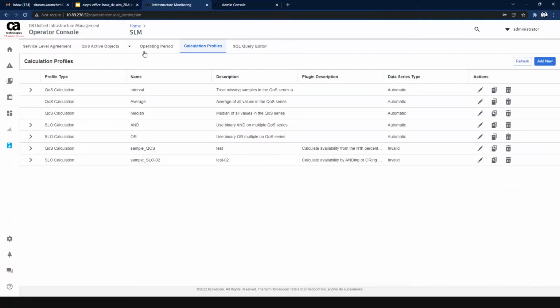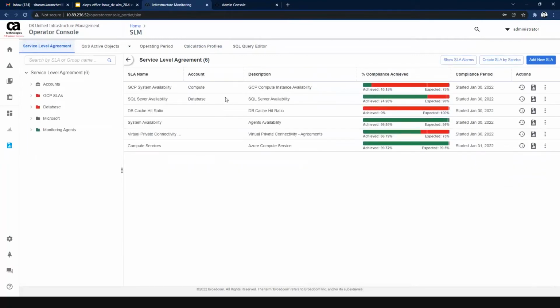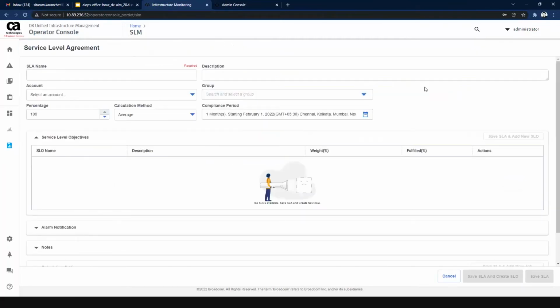So once the operating period and calculation profiles are set, let's go back to our service level agreement tab, right? Here, the starting point will be creating an SLA. As part of the creation of an SLA, there are two workflows that are designed in SLM today. One is the classic approach, where we create the service level agreement from scratch with the defined SLOs and the quas constraints, which I'll demo now.